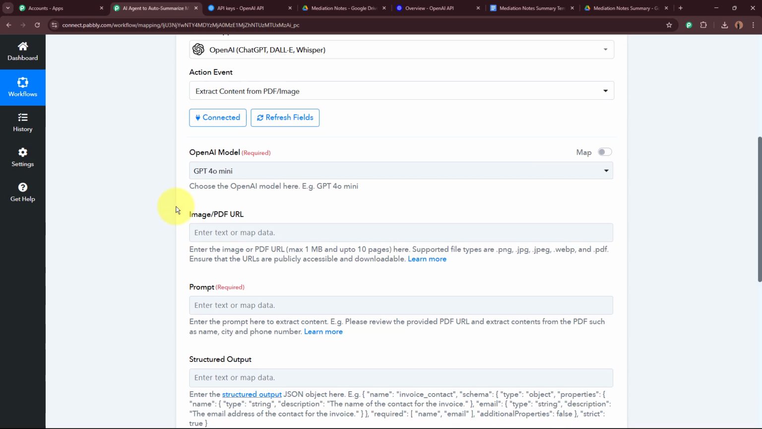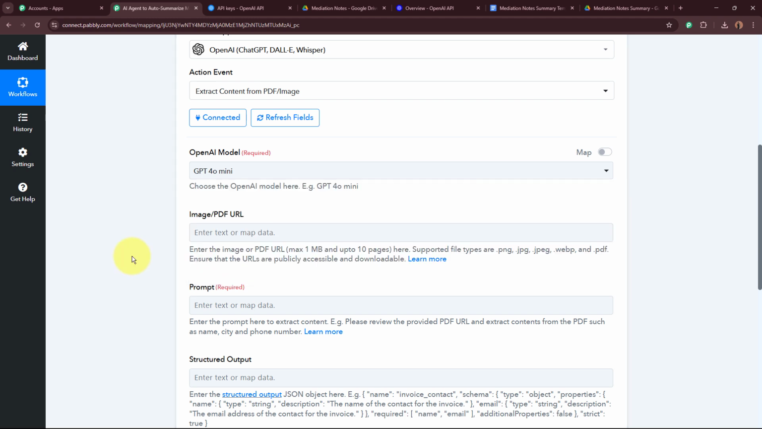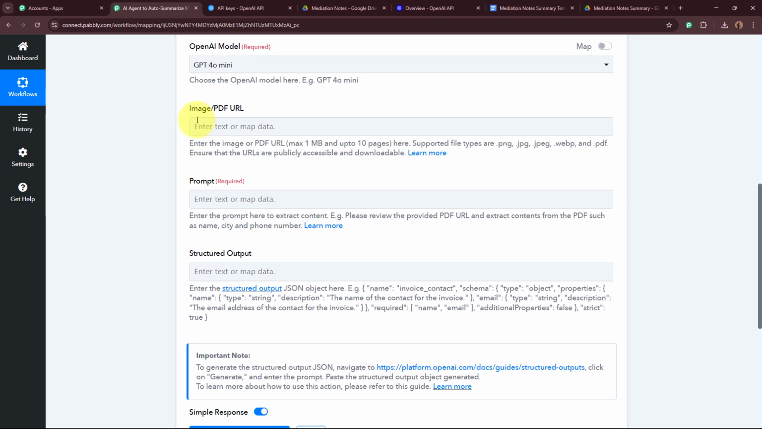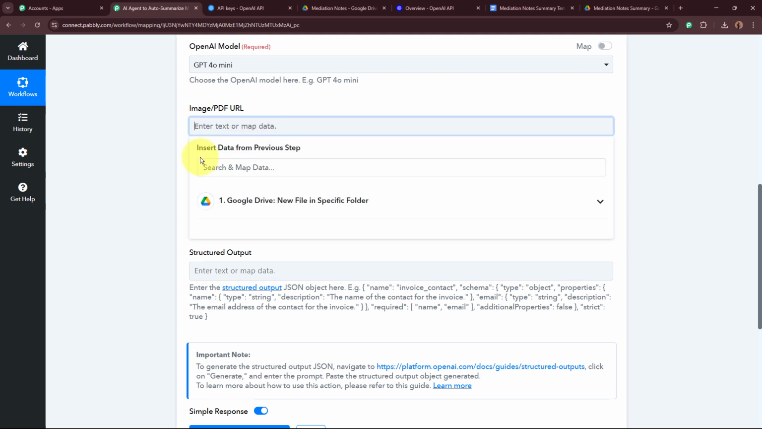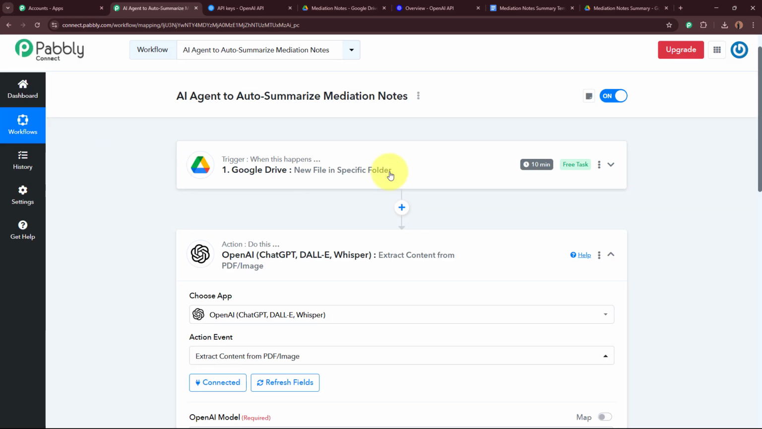After connecting over here, it is asking for me to select the AI model. For the model, I use GPT-4o Mini. If you want to use any other AI models, you can definitely select it from the drop down. It is asking for the image or the PDF URL. This is the URL from which the AI agent is going to extract the details. For the data of this field, I'm going to map the data. Mapping is inserting data from the previous step. So I'm going to insert the data from the previous step of this workflow.